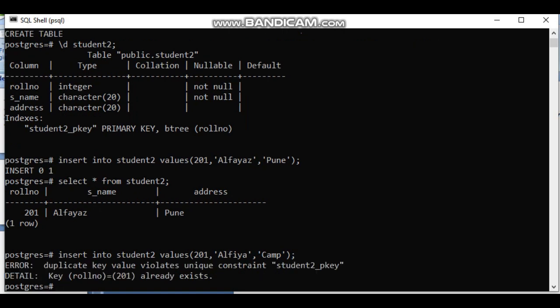Here you can see duplicate key value violates unique constraint. That means, first of all, I said the primary key constraint is the combination of not null constraint and unique constraint. That's why this message is coming. It is violating the unique constraint rule, since primary key values cannot be repeated. That means duplicate values are not allowed in this scenario. Right? That's why this error is coming.